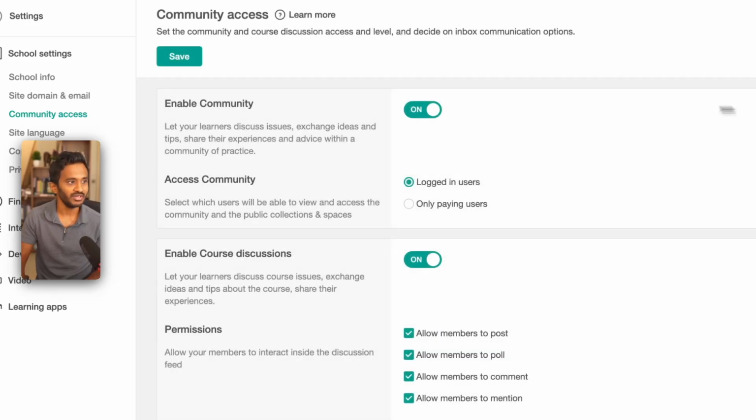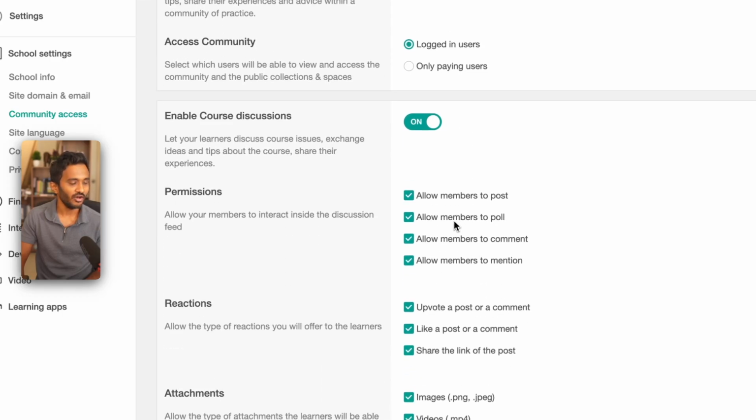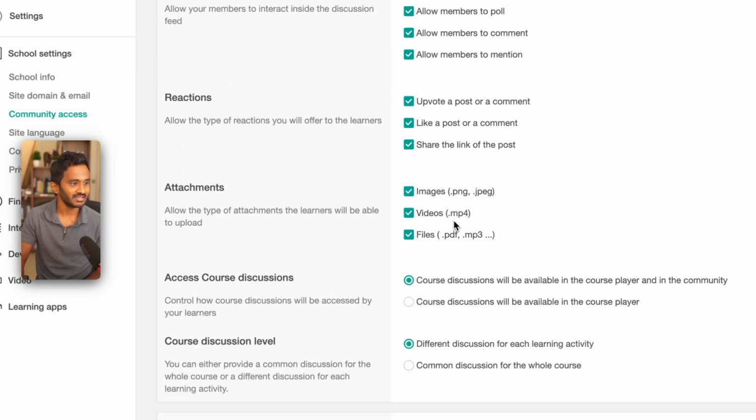Apart from this, once you head over to settings and under community access, you have different settings for your community. You can enable or disable the community feature, and you can set community access to logged in users. You have different permissions that you can access, and you have different discussion for each learning activities.